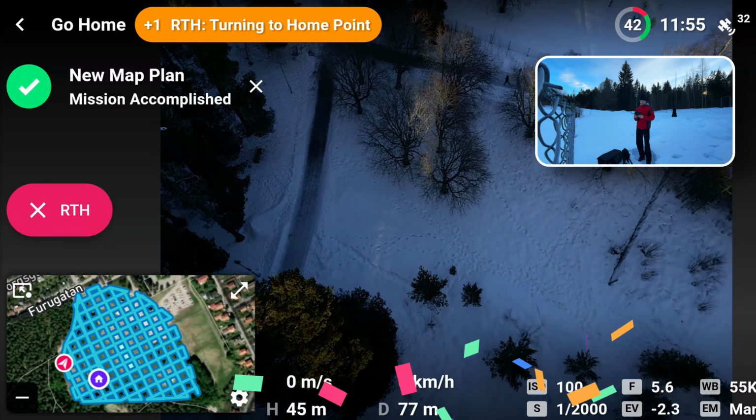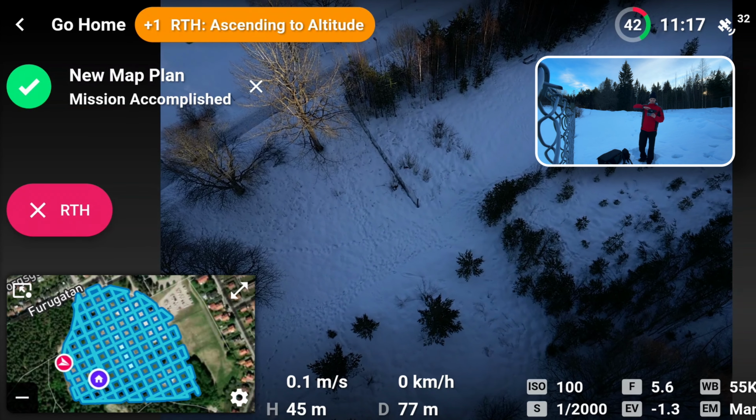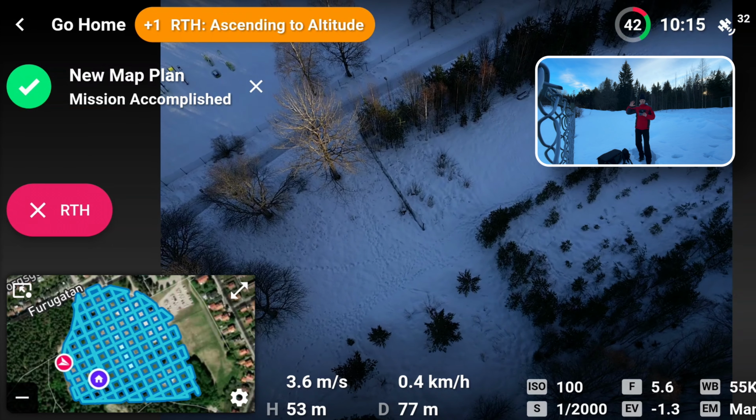Yes, confetti, new map, mission complete. Let's go. Okay, so now we're finished. It's going to do a return to home. I don't have to do anything.